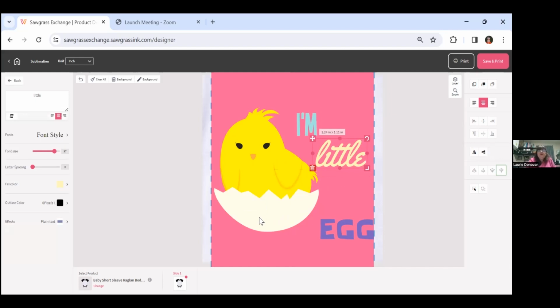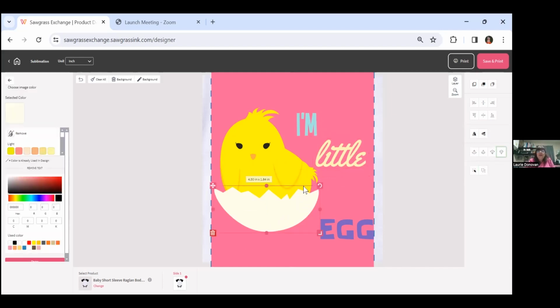Now we're going to select our eggshell, and I like it a little bit closer in. So I'm just going to bring it in a little bit, bring it down just a touch. And I'm going to just kind of tilt it. Like I said, it can be a little wonky sometimes. Just want to tilt it just a little bit. And move it over.